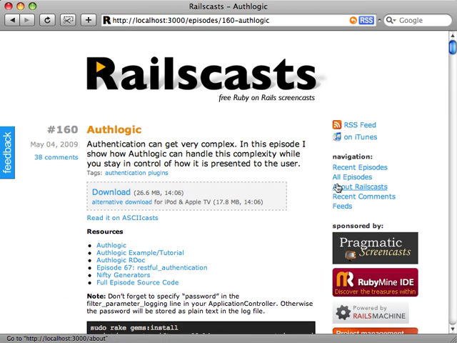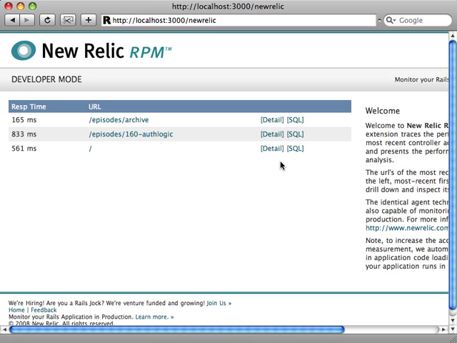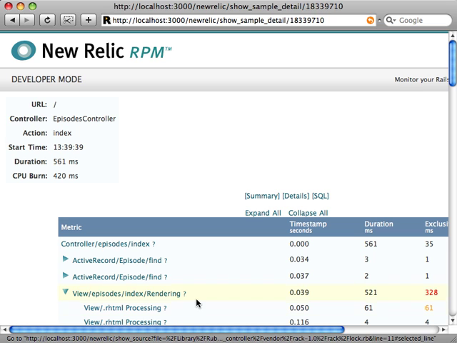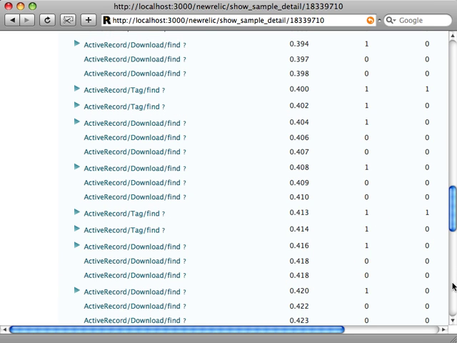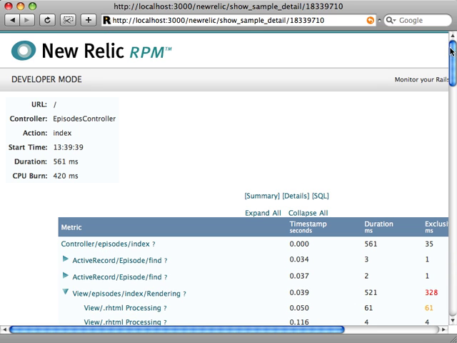Just click through a few pages, and then you can go to the New Relic URL to access the New Relic RPM interface. As you can see, here are the 3 requests which were processed and the time it took for each one of them. We can click on get the details for each of them, and then we can view and drill down any one of these sections to get more information on how long each individual section of the page took to render and so on. Very useful information here.